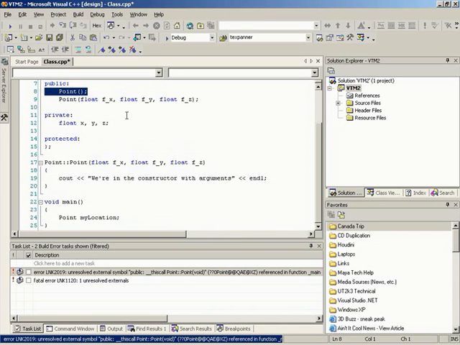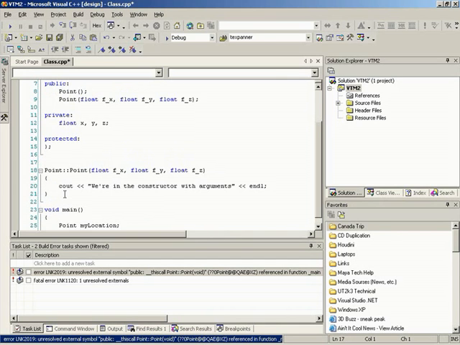And this is called function overloading. We can have more than one constructor, or more than one function, that has the same name, as long as it has different arguments. So inside of here, we need to define the one without arguments. So Point::Point, which is saying we're going to be defining the function inside of our Point class called Point, with no arguments.